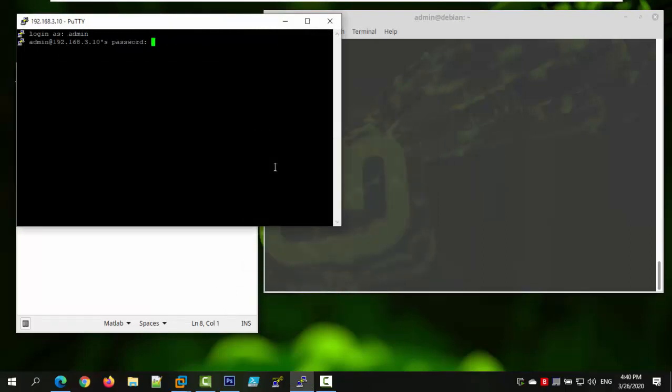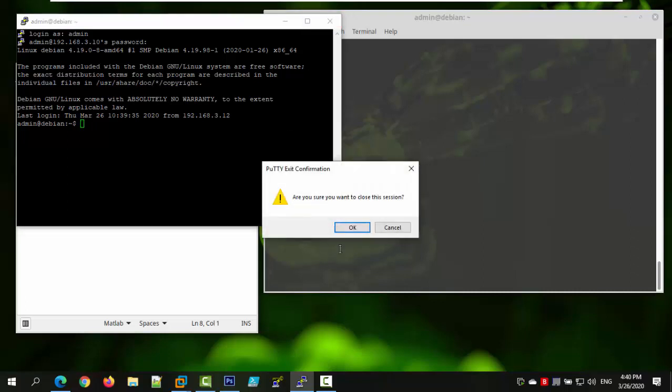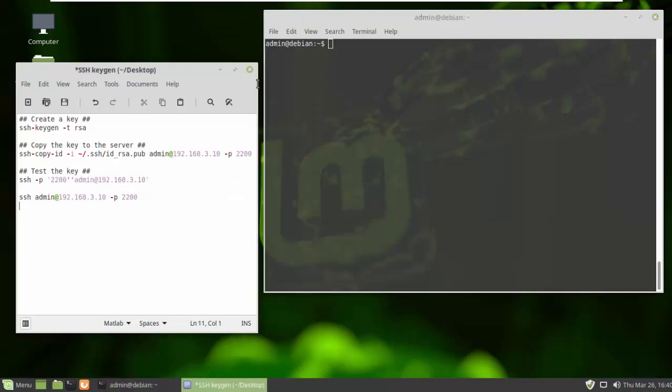Log in. I want to log in as the admin and the password. And as you can see, I'm still logging in. And this is something we don't want to do because there's no reason then to have the encryption key if we're still going to be able to allow people to log in using the regular clear text passwords. So I'll go ahead and close that.